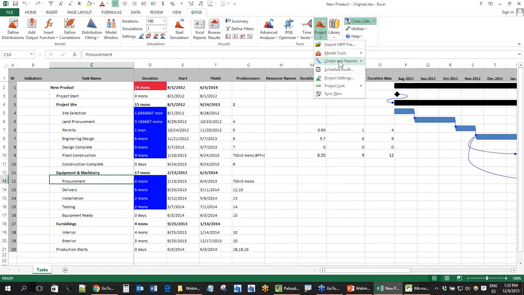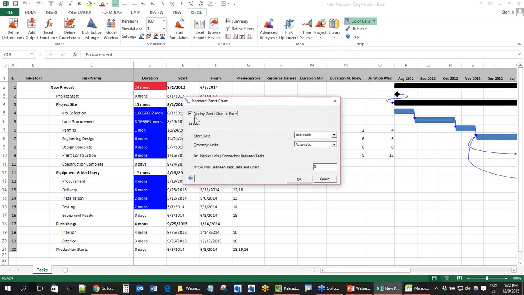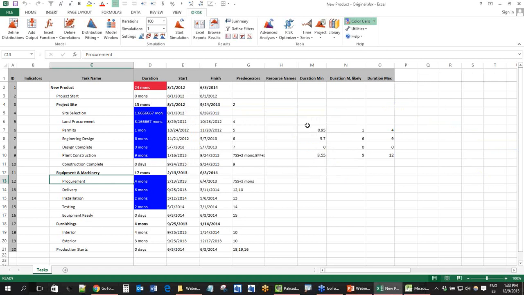You can go to project, charts and reports, and you go to standard Gantt, right? What you can do is, I don't want to display the Gantt chart in Excel. Nothing will happen if I don't see it. I can choose if I want to display the links or not, the time scale units, the start date. If I disable the Gantt chart, you'll see that it is just an Excel sheet, and the results are not going to be changed at all.